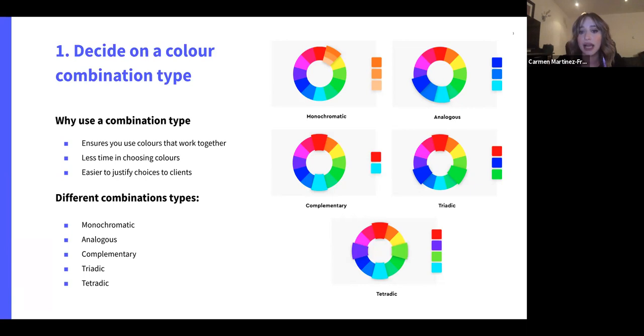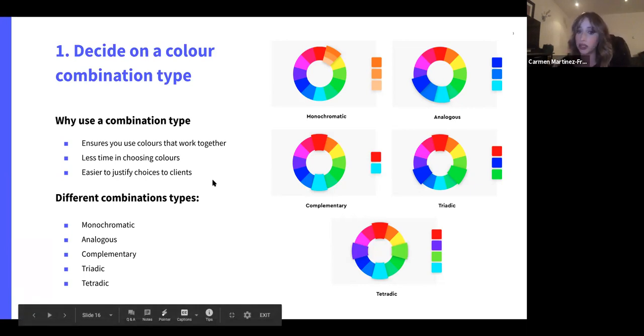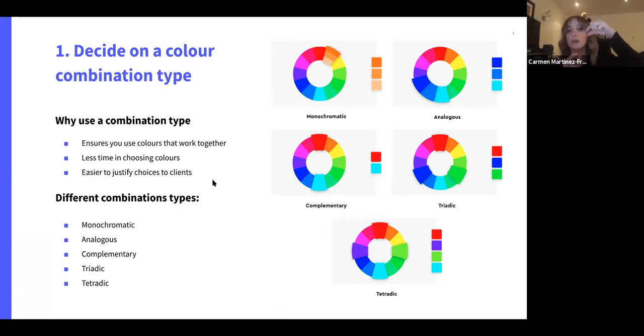And then we have the complementary color combination. And in this case, it takes two colors that are opposed in the color wheel. Then we have the triadic one, which is basically the same as complementary. So they're opposing colors, but it takes three colors instead of two. And then finally, we have the tetradic, which is the same thing, but with four colors instead of three or two.